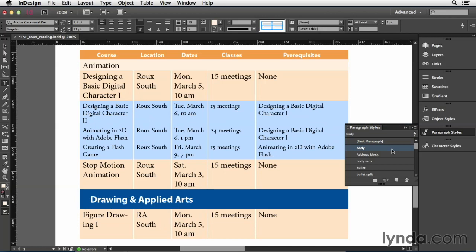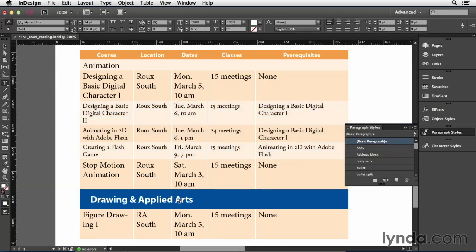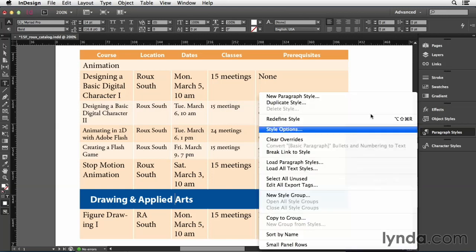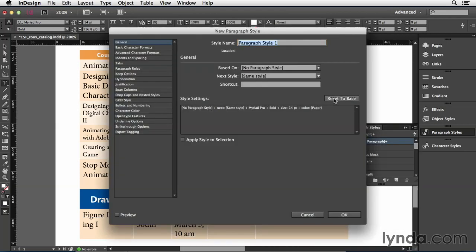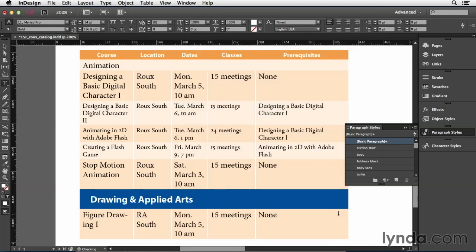Now I have not yet made paragraph styles for some of these other things. For example, these section starts. I'll click in there, go to the paragraph styles panel menu and choose new paragraph. And I'll call this Section Start. Before I click OK, I'm going to turn on the Apply Style to Selection checkbox. Then I'll click OK, and we'll see that it's applied it to that paragraph.